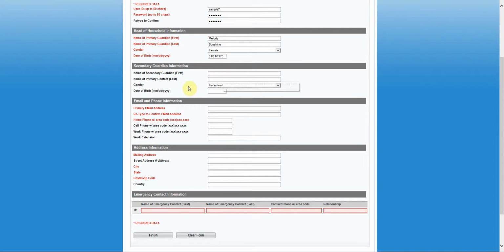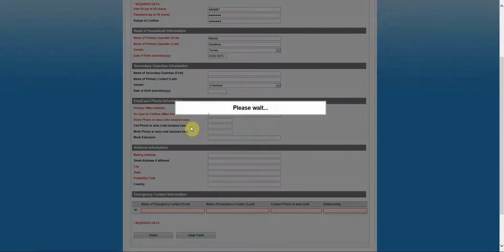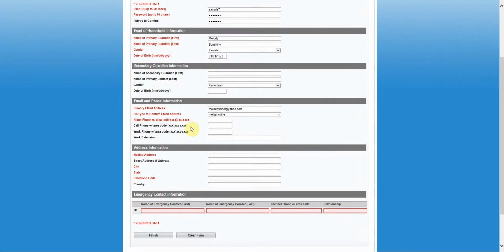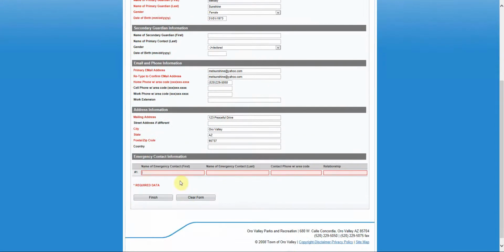If you have secondary guardian information or spousal information, feel free to enter that in here. Otherwise, you'll need to put in an email address. And type that again to confirm. Go ahead and put in a phone number and a mailing address. Put in your city, state, and zip. Go ahead and enter in emergency contact information at the bottom. And click Finish.